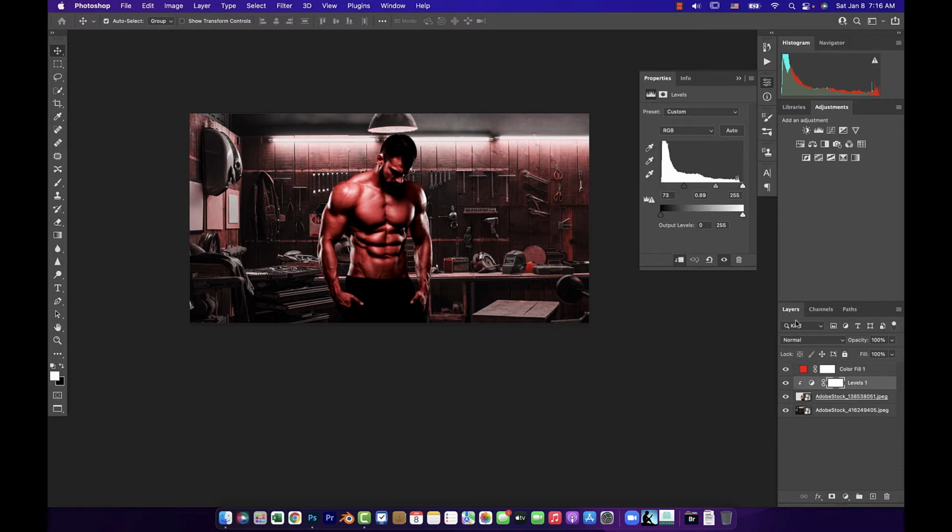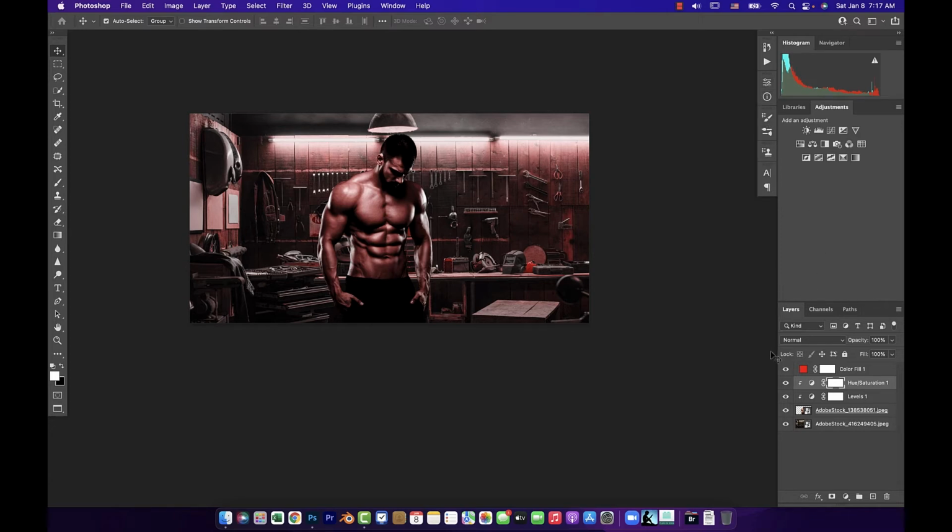So simply, the same story, add hue saturation. You have to always clip it to the subject, reduce the saturation a bit until both elements match. Probably right around here. Of course, you can select this box and use your up and down arrows. I think somewhere here. Perfect. So step 4, matching saturation, done.